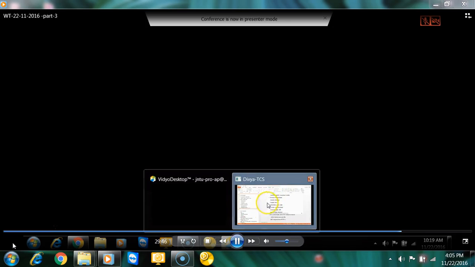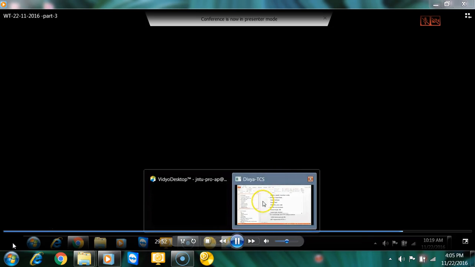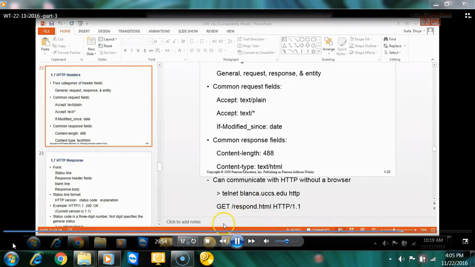There is one more command here. A browser is not necessary to communicate with a web server. Whenever you are making a request, in some cases we may not communicate with the web server. In that case, we have a command called telnet. It can be used instead. The command, as you can see in the PPT, is telnet followed by a web address and the protocol HTTP.